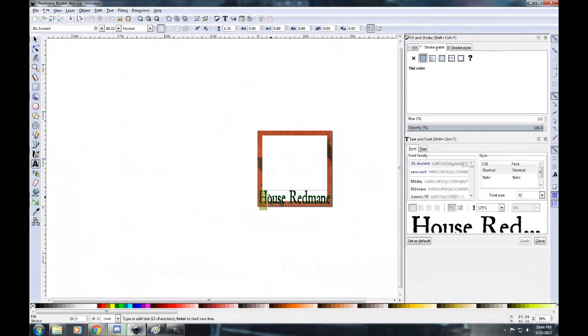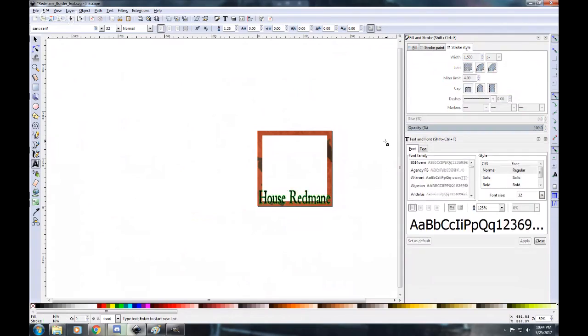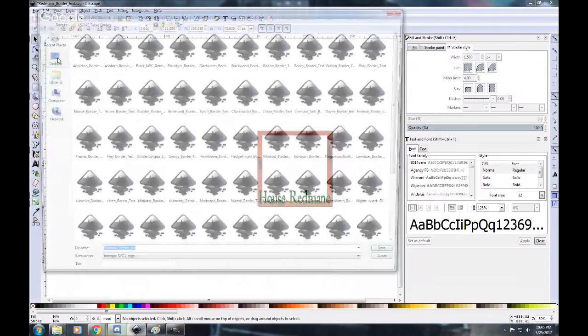Now I'll kind of eyeball it and say, you know what? I think I want it thicker. Usually I'm definitely doing thicker than 1. So I do the width of 1.5 there. So this is how I get this. And then what I would do is I would save this, and I save it as an SVG file.